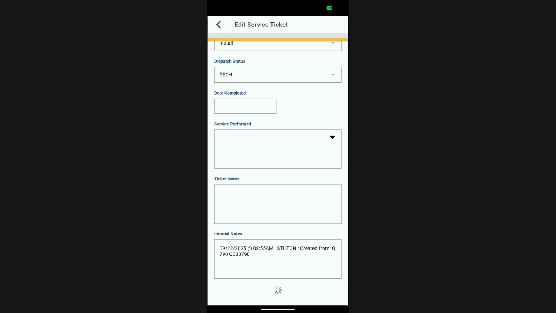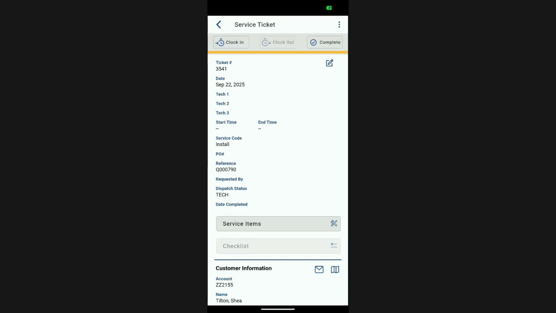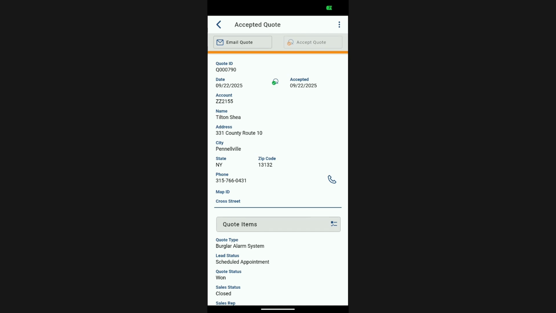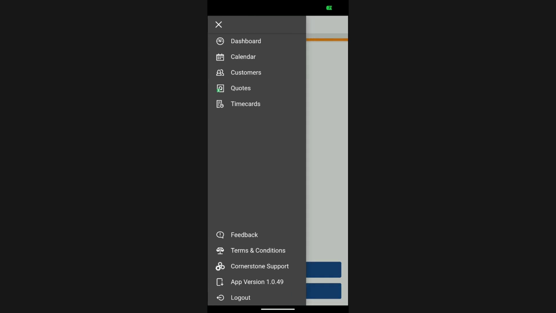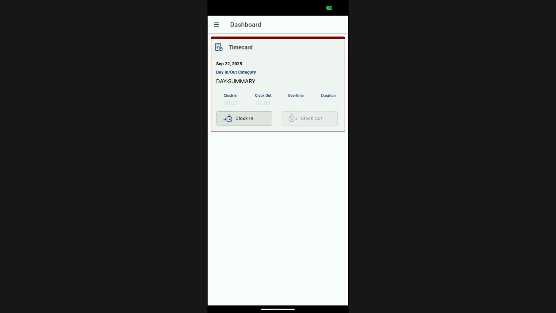I can then save it and leave this up to the team. Depending on your workflow, they would be able to schedule a technician on here if they needed to. But in this case, we're going to go ahead and leave it up to the next step. Now that we're in here, we can simply back out of all the different quotes, go back to our dashboard, and that quote is done and ready for the team.